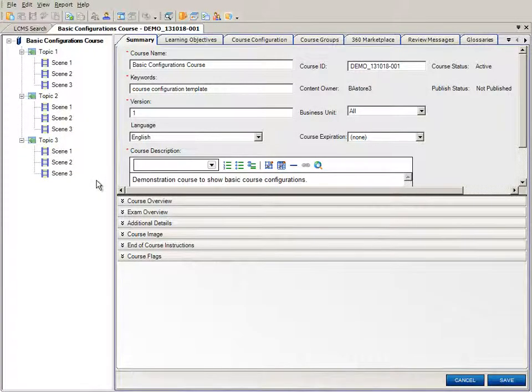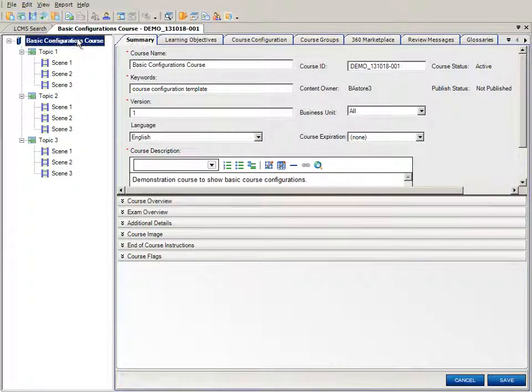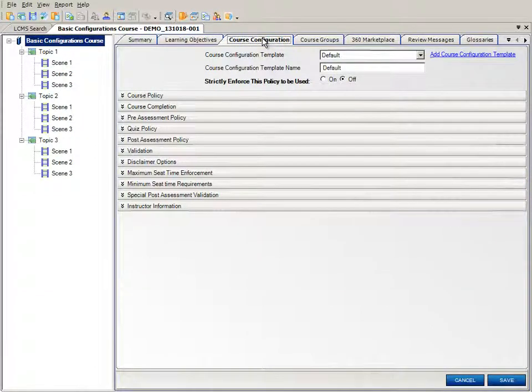We will approach this from the perspective of a new LCMS account holder who has one course built and ready to configure. Here is the course. It has content on the scenes and assessments attached to learning objectives already. With the course route selected, click the Course Configuration tab to access the Course Configuration Template area.